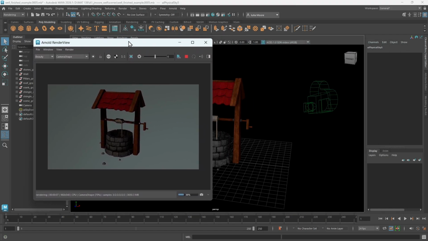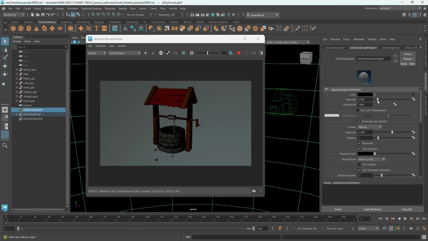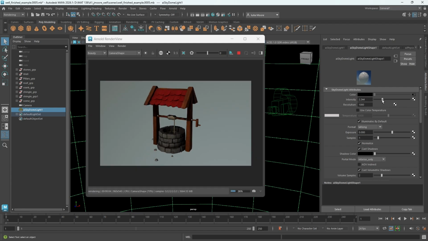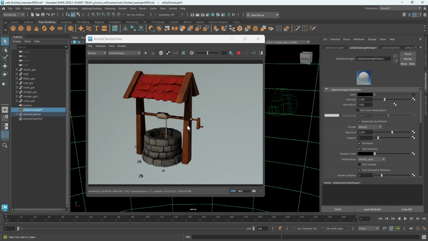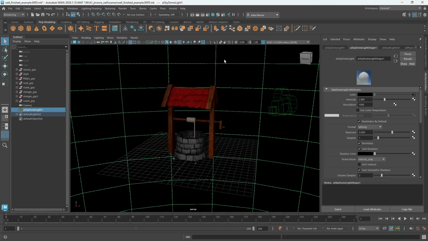dark. So let's go to the outliner, select our physical sky, go to the attribute editor, and let's just bring up that intensity a little bit. That's a little better. So if I wanted to, I could render out this image, but it's a little boring. So I'm going to stop it right here. I'm going to drop down the render view and I'm going to delete this physical sky.